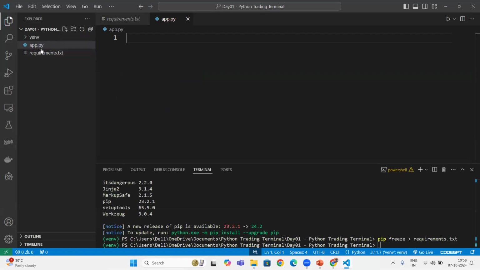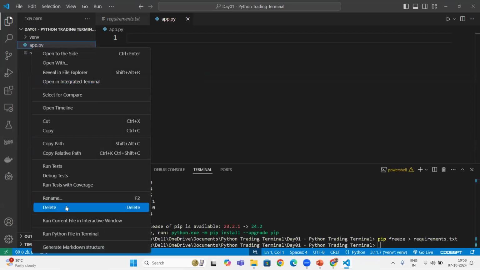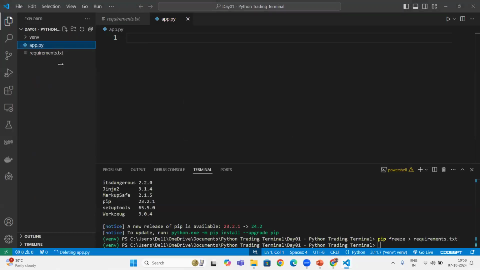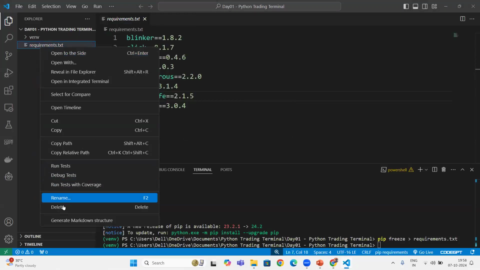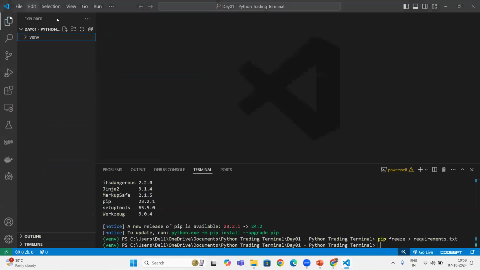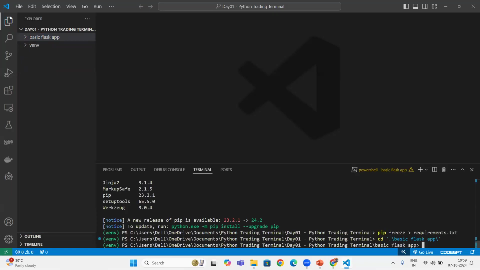In our case, maybe I can create a folder instead. So I'll delete all these things. I'll try to showcase it to you right from scratch, so I'll delete everything. I'm going to create a basic Flask application. I'm going to create a new folder outside venv. So here is my venv. I'll create outside venv a folder called basic Flask application. I'll also get into this basic Flask application: cd basic Flask application.